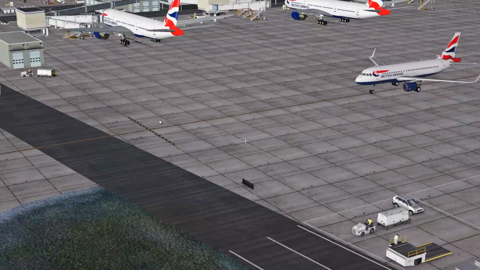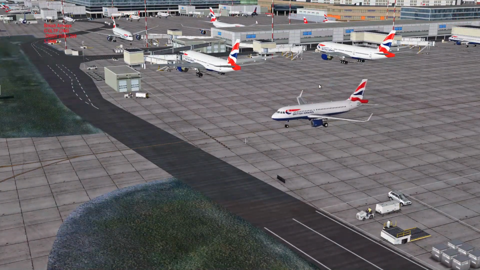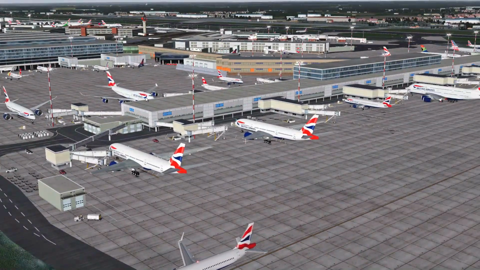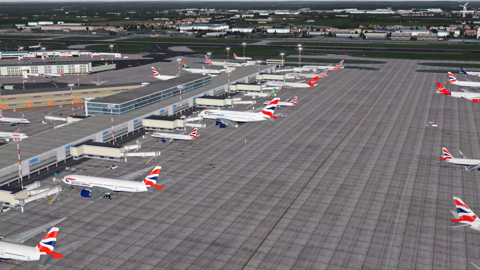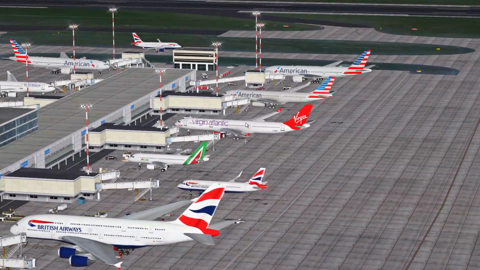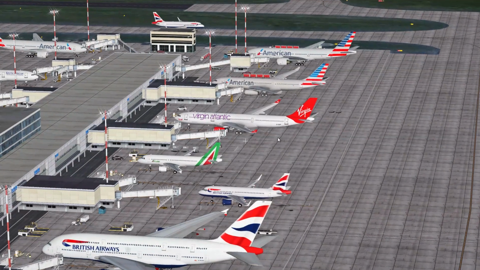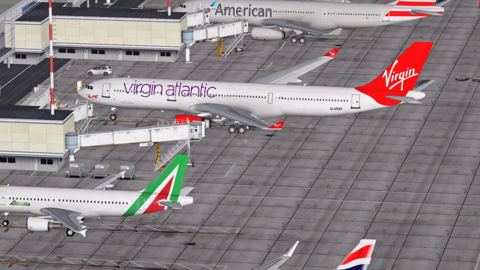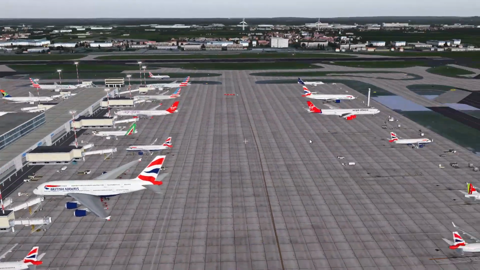Might be an A319 right there. An A318 actually. Looks a bit small. A319. Okay. More of those. We've seen the jumbo jets. That's a 747-400. A380. Virgin Atlantic. What is that? Airbus. What is that? Is that an A330 again? Yep, A330. Very long A330.